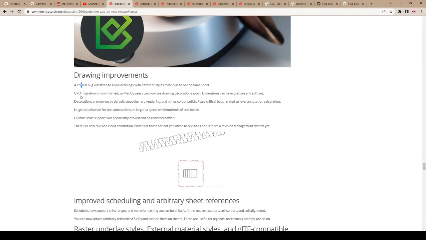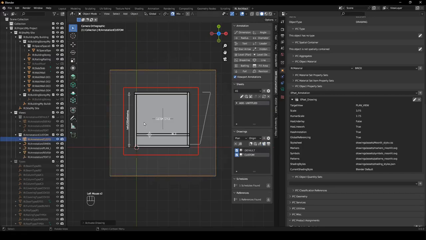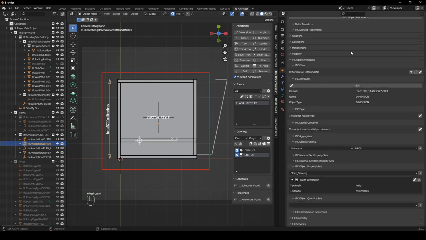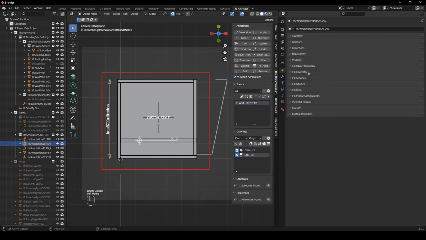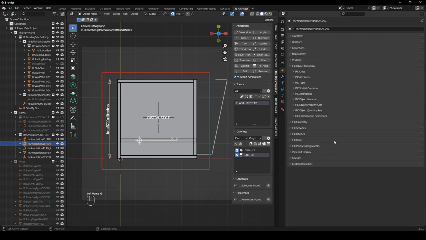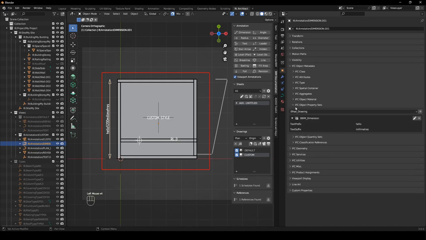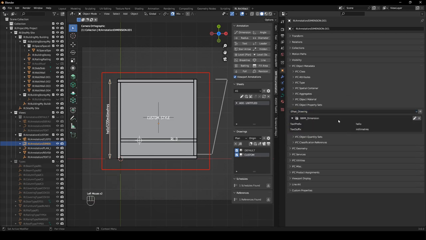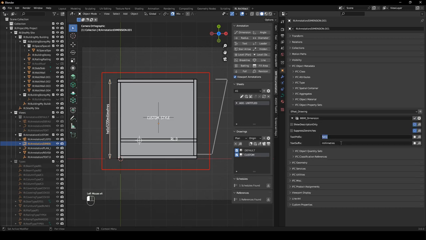The next thing is GPU migration is now finished, so Mac OS users can now see drawing decorations again. Dimensions can now have prefixes and suffixes. I've shown it here. If I go to the custom one, if we select this dimension line and we come into the object properties, I'm just going to collapse all this. We go into object metadata, we go to property sets, and here under property sets, you can take this drop down and select BBIM dimension. I've already added it. So it's here, BBIM dimension, then we can just edit that, and we have a text prefix and a text suffix as well.